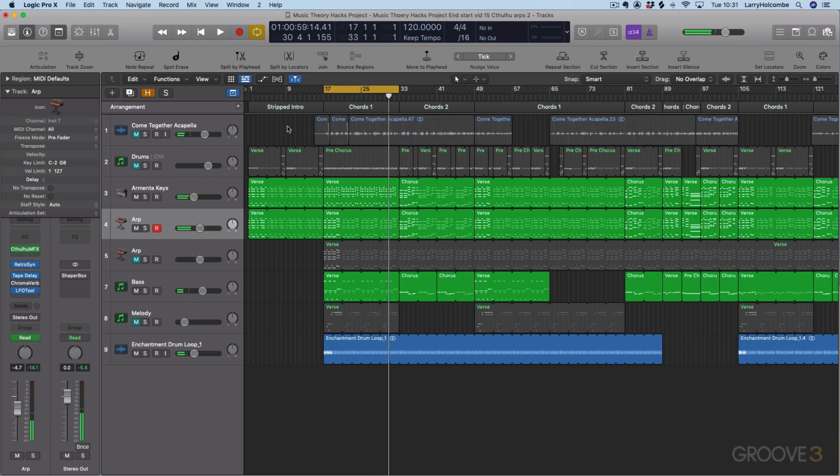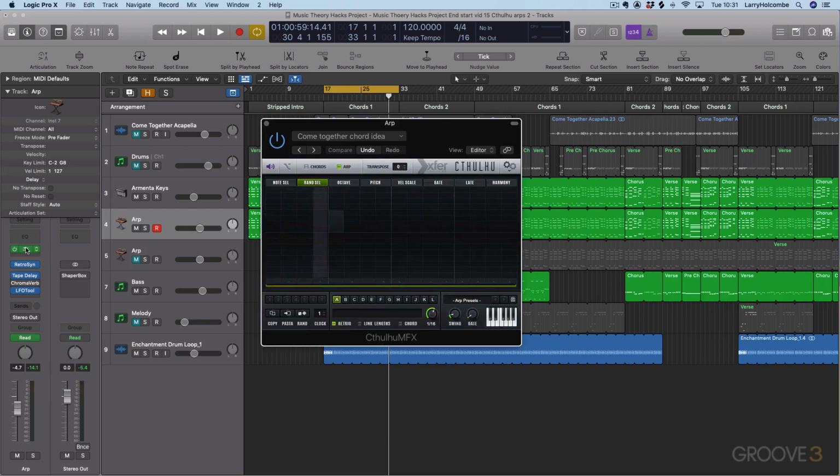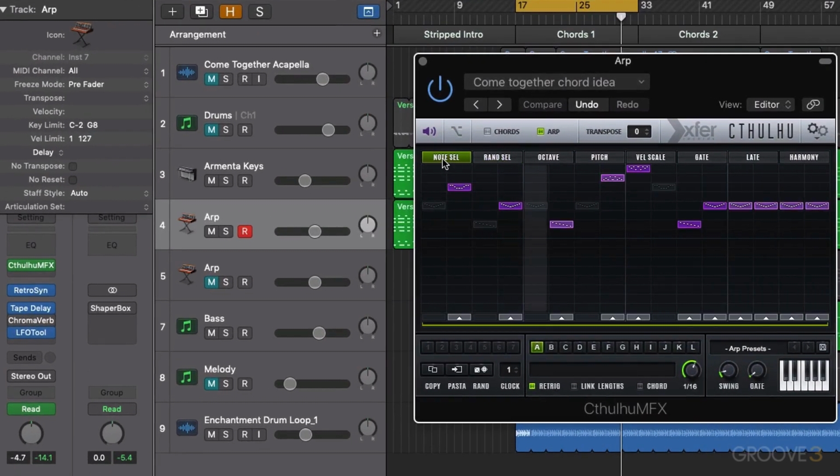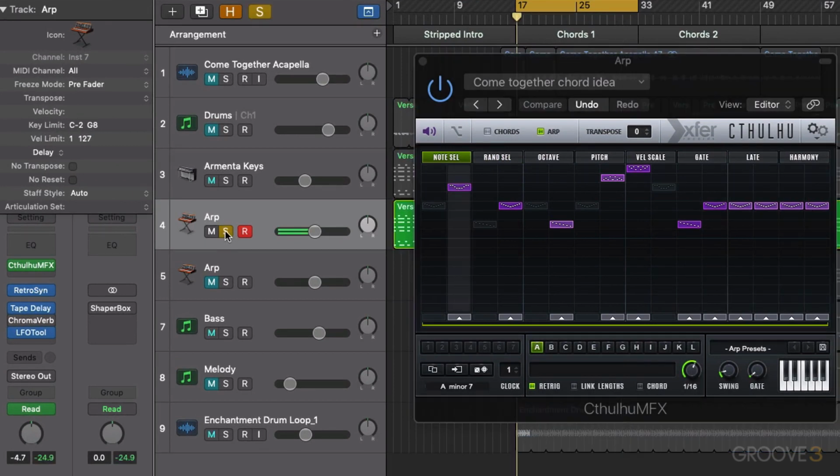Yeah, so I quite like the groove that I've come up with there. Now let's carry on looking at our ARP sequence. So we'll open up Cthulhu and let's look at what we've got here. So this is what we were left with.